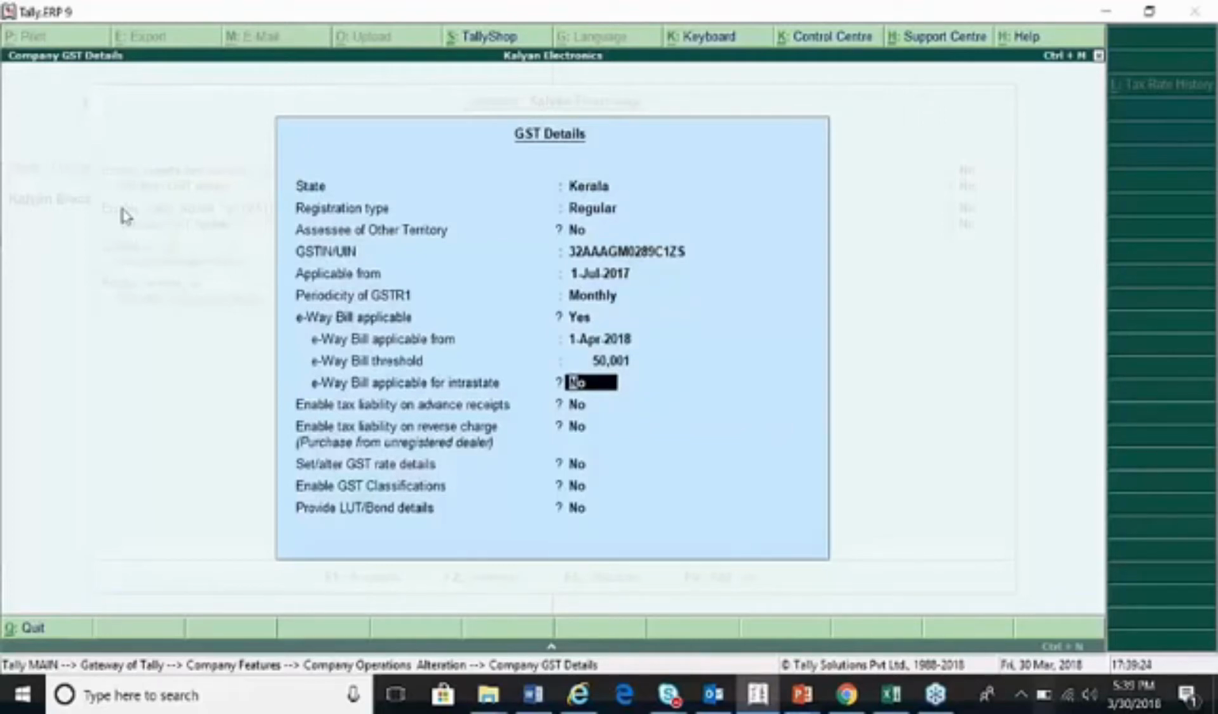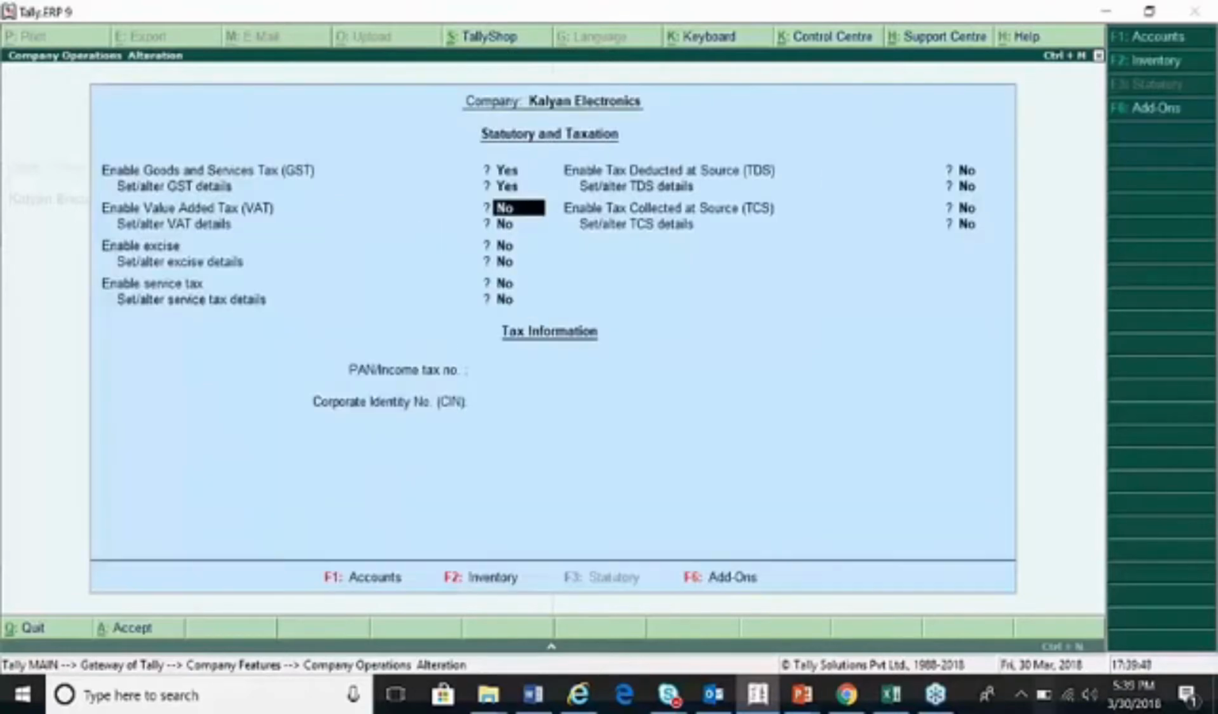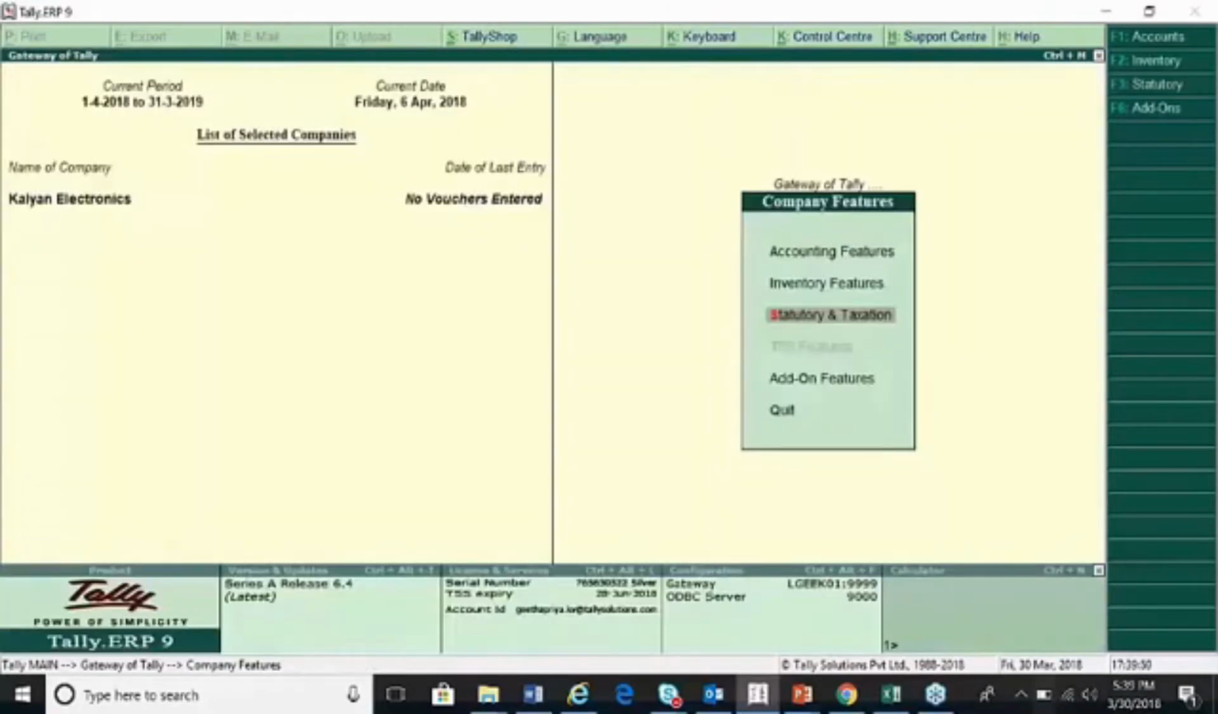As we all know, a few of the states have mandated e-way bills even for the local transportation of goods within the state. In such a case, if the particular state mandates raising an e-way bill even for intra-state goods transport, you can set this option to yes. Otherwise, you can leave it no. For Kerala it is not mandatory, so we will set this option to no. So this is about the configuration of e-way bill.